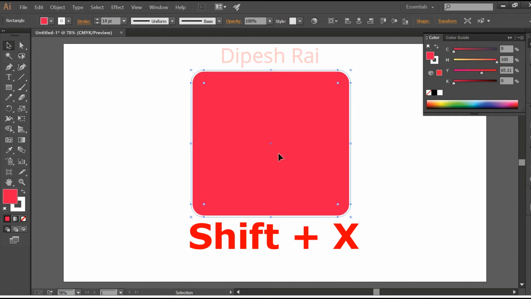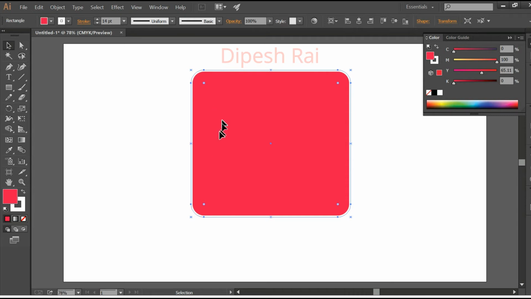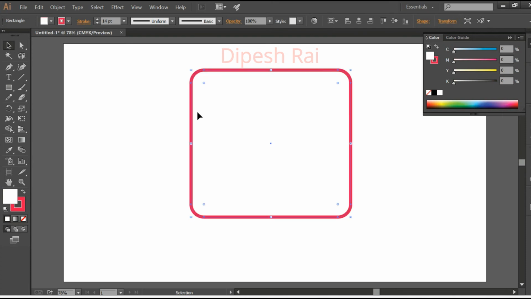So now you can see here the stroke color is changing, right? Before, the stroke color was pink and the fill color was white. And now the stroke color is white and the fill color is pink. Otherwise, you can directly click here also. So in this way you can swap your stroke color and your fill color.